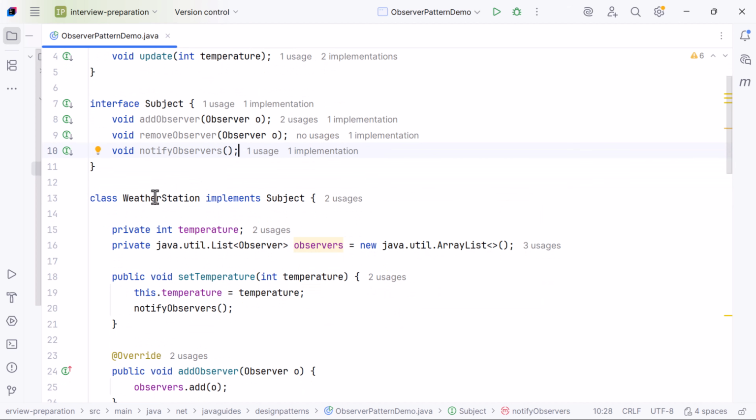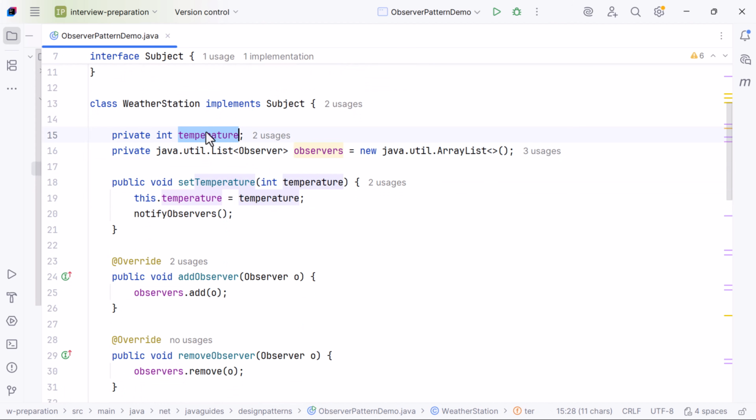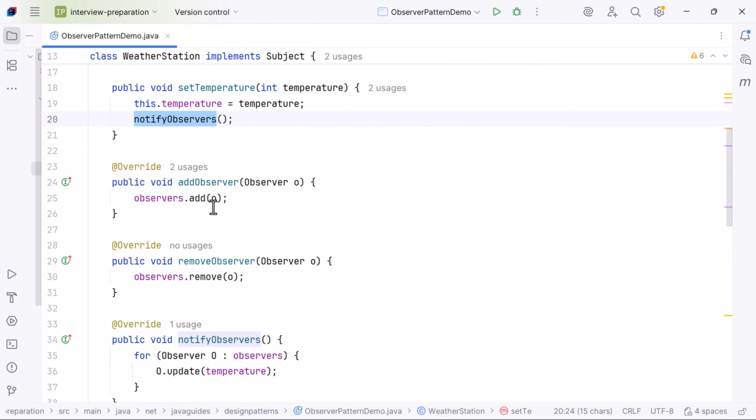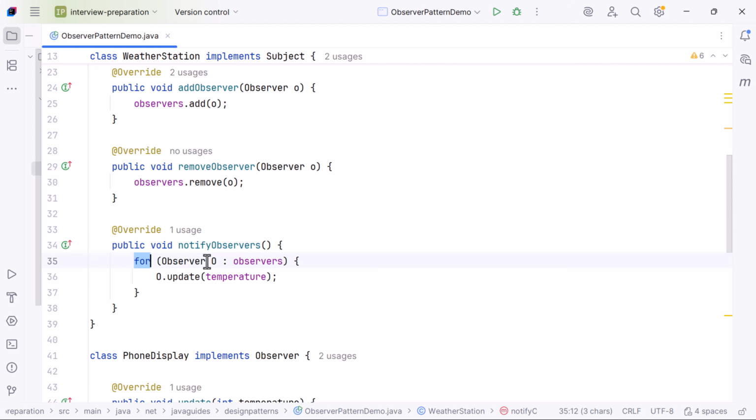Now we create the weather station class that implements subject. It stores a list of observers inside an array list. We also define a field named temperature inside the weather station. Whenever the temperature changes, we call notify observers to push updates to all observers. Inside notify observers, we simply loop through all observers and call update on each of them.